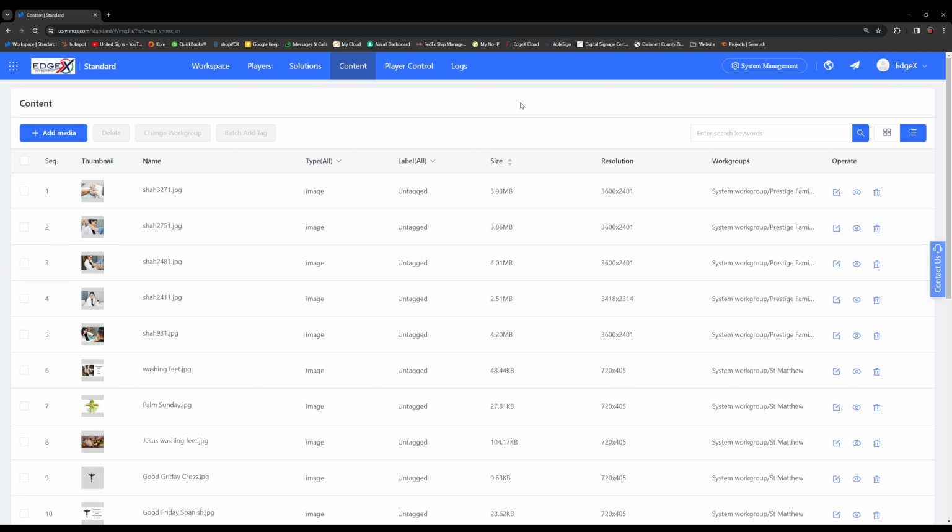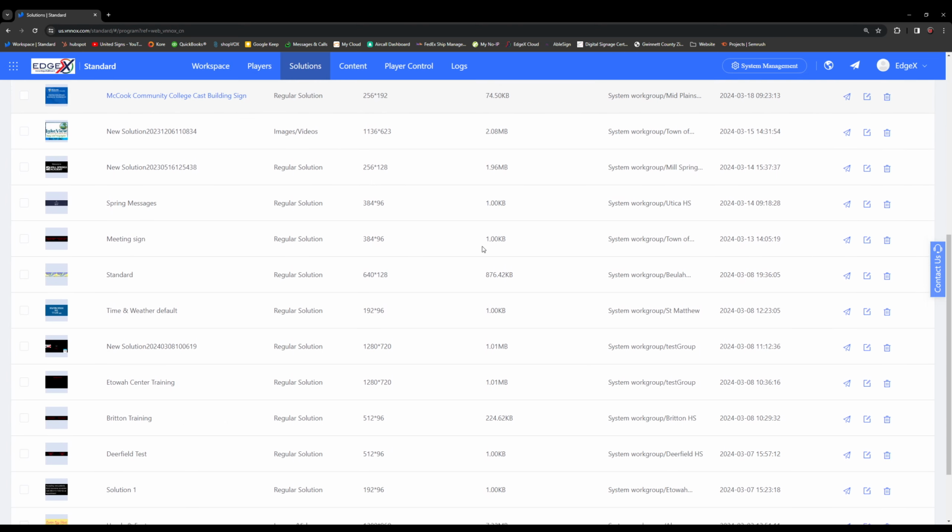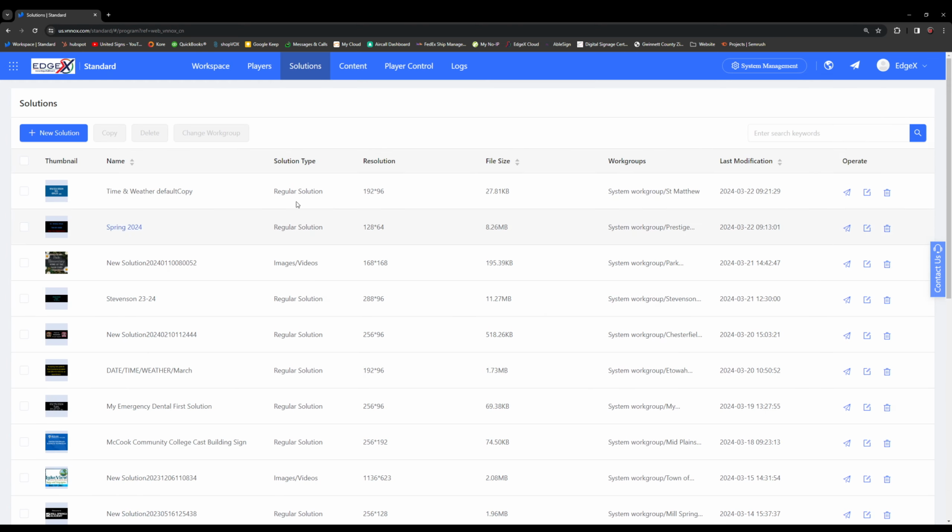Now that you've got content uploaded into your library, we're going to actually start making solutions to put onto your sign. So come up to this top bar here and click the Solutions button. And you'll see that there's a bunch of these because I can look and edit everyone's. So there's going to be a ton of them. But I'm going to go in here and I'm going to create a new one.